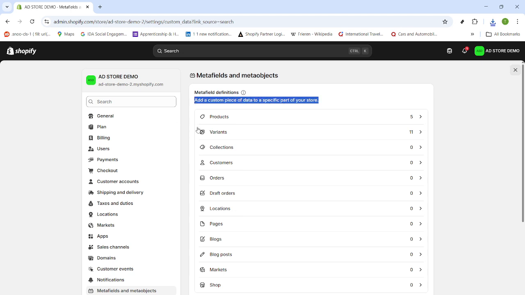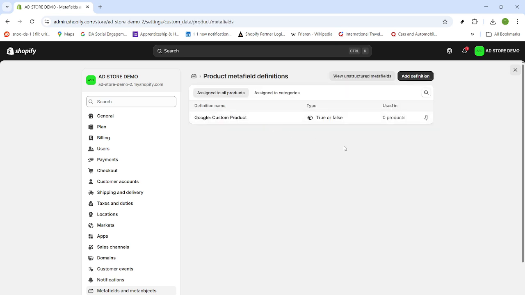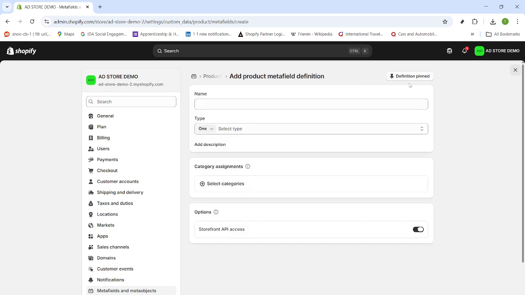On the Metafield definitions screen, you'll see categories like products, variants, collections, and more. For this tutorial, we're focusing on products. Click Products to open the area dedicated to product metafields. Depending on your view, you may click Products again to drill into the full list for that resource, so continue until you're looking at the Product Metafield Definitions page. From here, you're in the right spot to manage how additional product data is structured across your store.